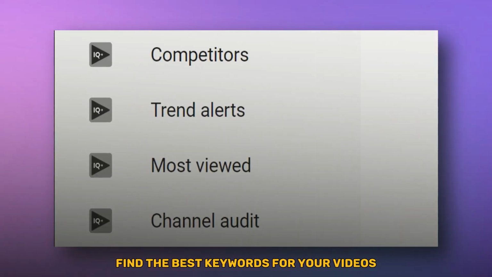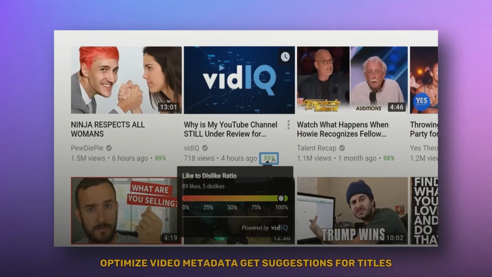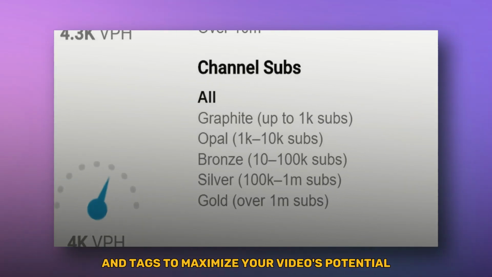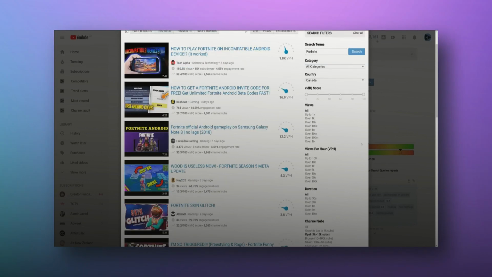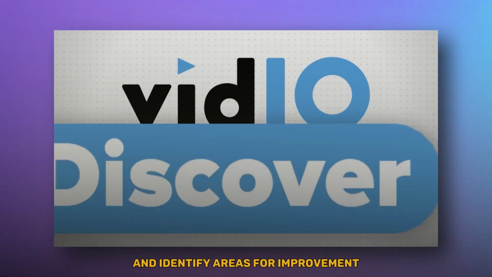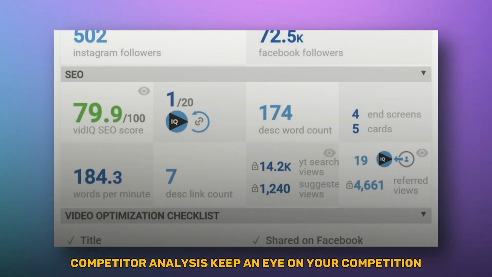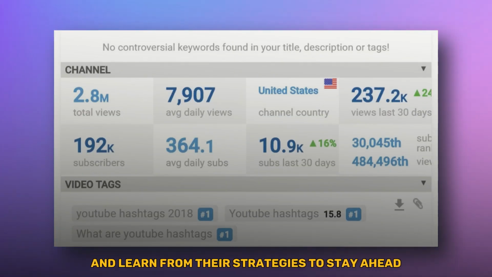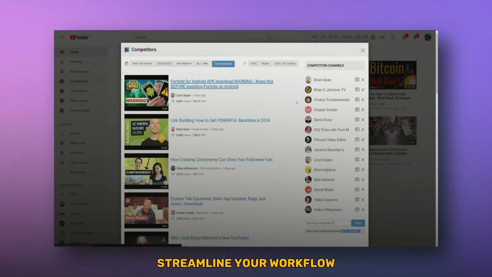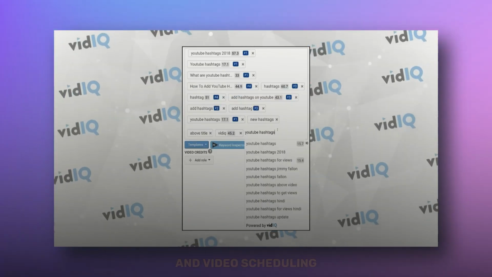Find the best keywords for your videos to improve search rankings and discoverability. Optimize video metadata. Get suggestions for titles, descriptions, and tags to maximize your video's potential. Track video performance. Monitor your video analytics and identify areas for improvement. Competitor analysis. Keep an eye on your competition and learn from their strategies to stay ahead. Access productivity tools. Streamline your workflow with features like bulk editing, comment management, and video scheduling.